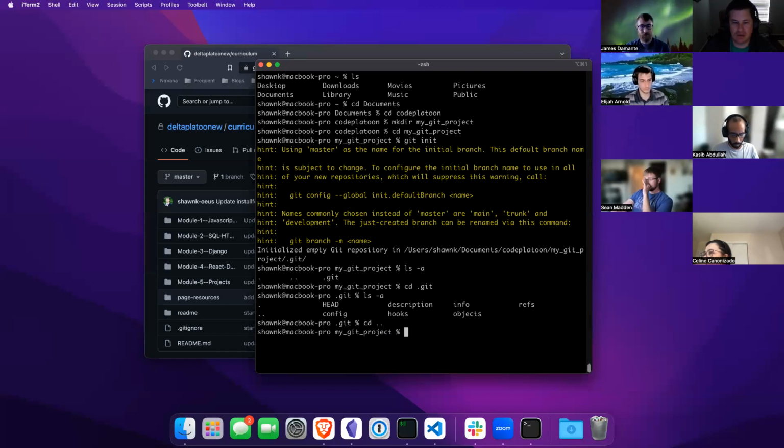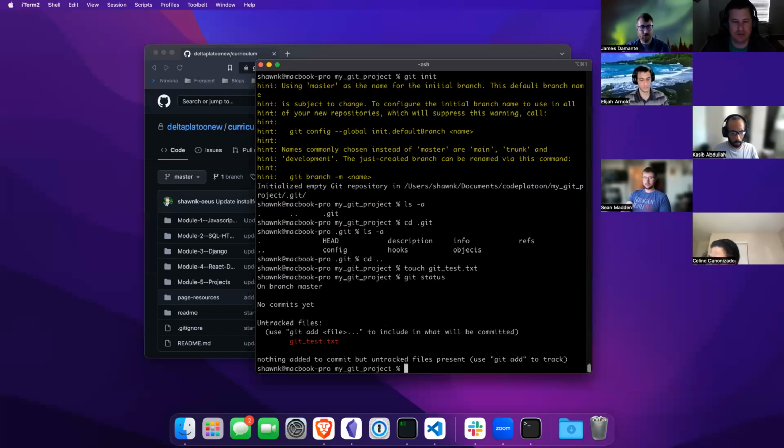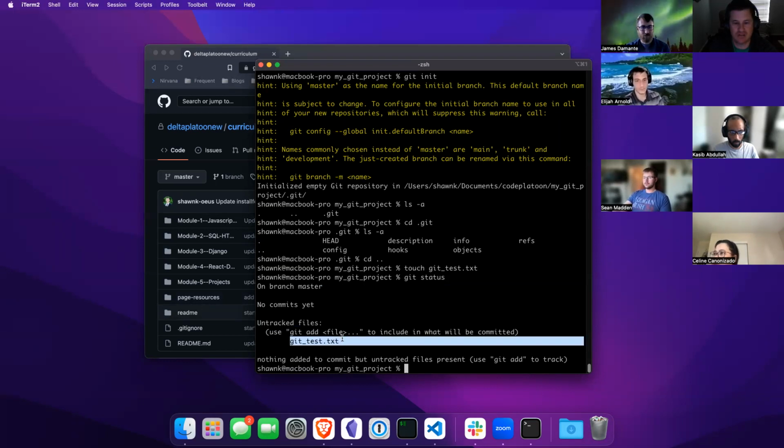So let's say I want to add to my project. So we'll say touch git test.txt. And now if I do a git status, this will show me the status of my working tree. You can see it says we're on branch master. We don't have any commits. We have this one untracked file, the file we just created, git test.txt. And there's nothing added to commit, but untracked files are present. Use git add to track.